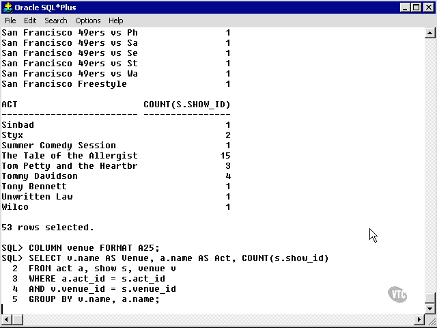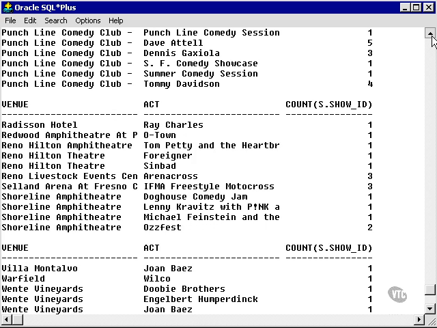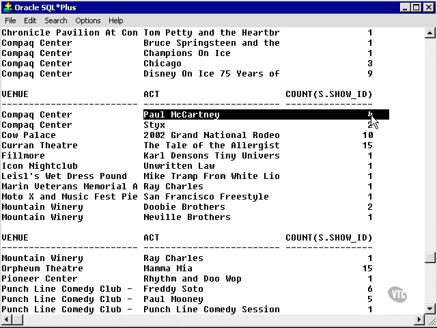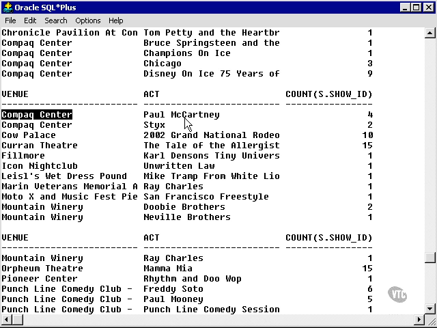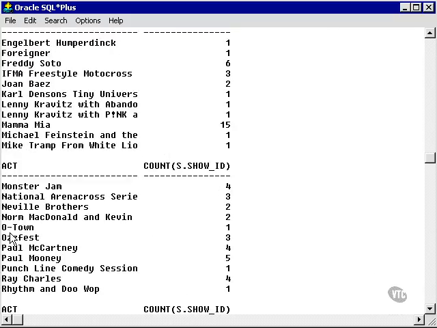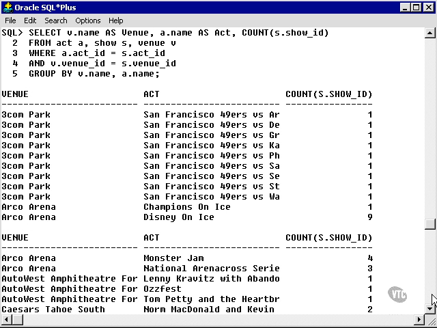Let's run this query. And here we have, let's find one that we knew the answer for last time, Paul McCartney, 4 shows, at Compaq Center. So let's go back to the previous query and find Paul McCartney again. We find he has 4 shows. Now if Paul McCartney happened to be appearing at multiple venues, we would probably see Paul McCartney with different numbers of shows coming out twice because he was at different venues. Well, we wouldn't in the first query, but we would in the second one because we've broken it up by venue as well.